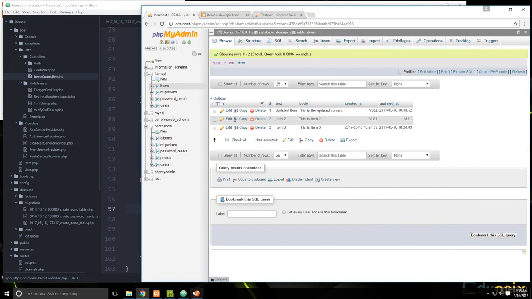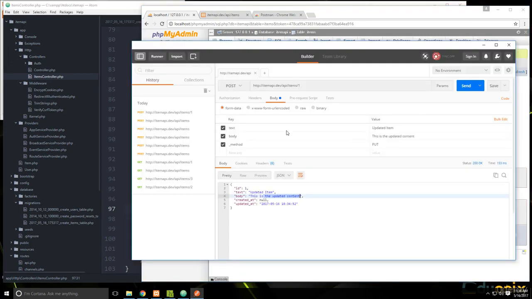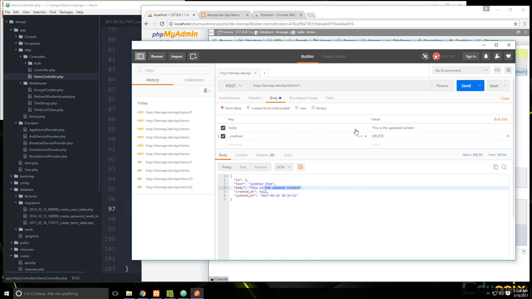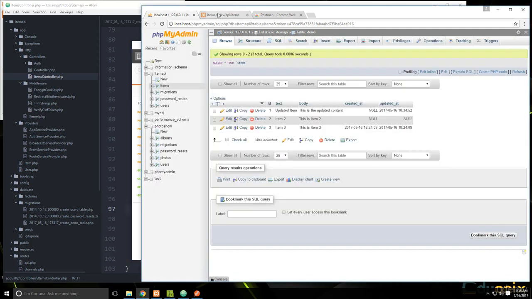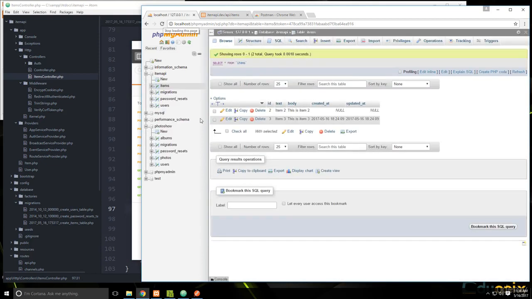Now when we make the request from Postman, we're doing the same thing we did with the update. We're going to keep it as a post request, but we're going to set _method to delete. Alright, and then we can actually get rid of the text in the body because we don't need that. And we'll say send, and we get item deleted. Okay, if we go over to our database and reload, item 1 is now gone.